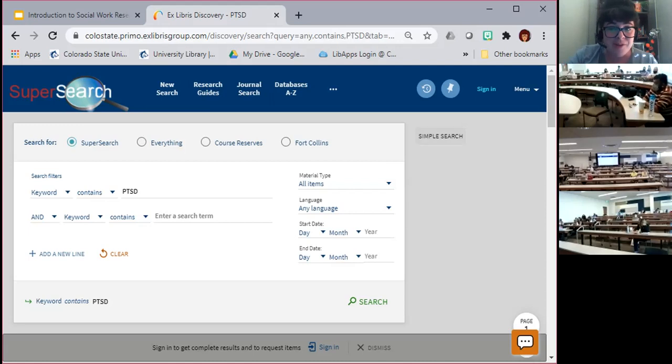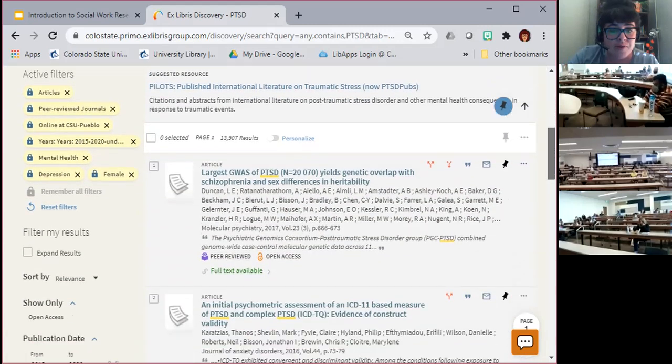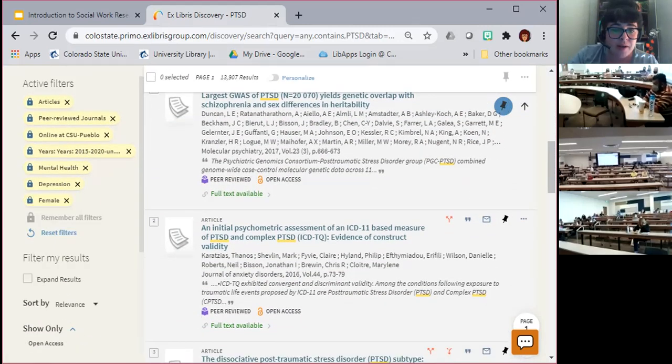The other thing to remember about these search filters is that they're not unique to Super Search. You're going to see similar things across a lot of different databases. Take advantage of them. All right. Let's take a look at one of these articles just very quickly to point out a couple more of the tools here.